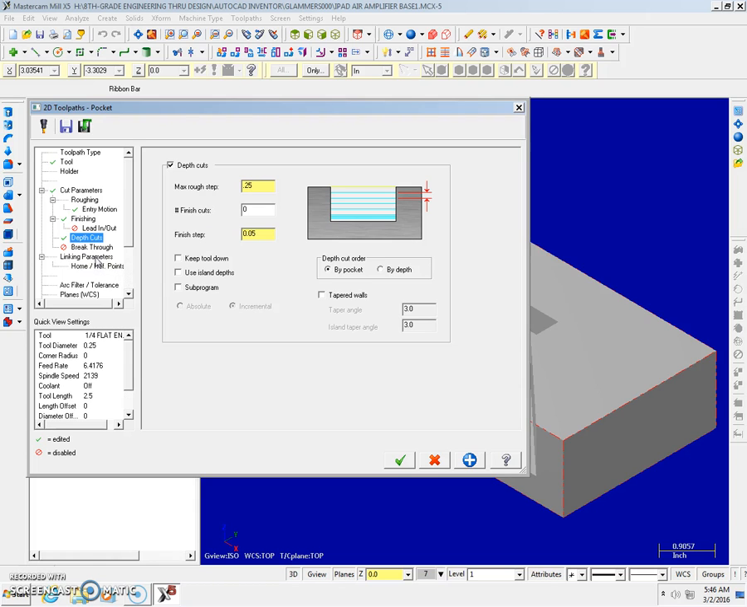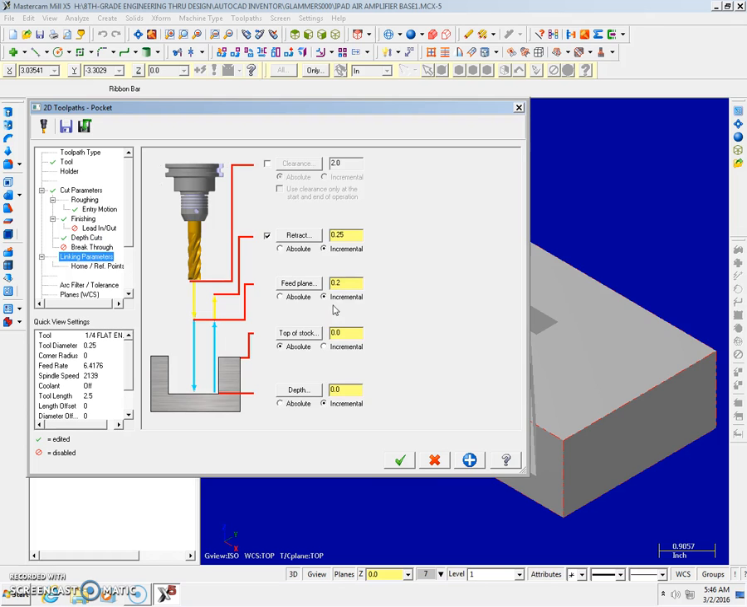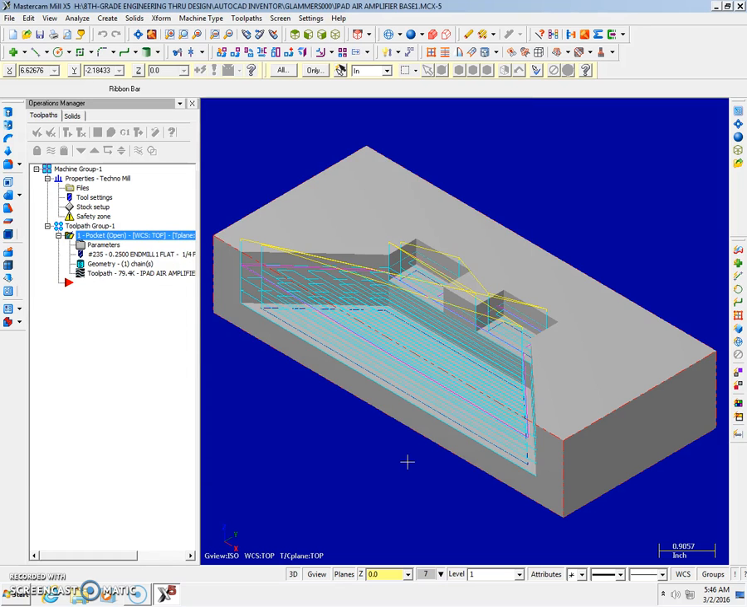Next, I'm going to go to linking parameters. I want to make sure that my retract gets changed to absolute. My feed plane gets changed to absolute. Once I have those selected at absolute, I'm going to green check mark. Your screen should look something like this.